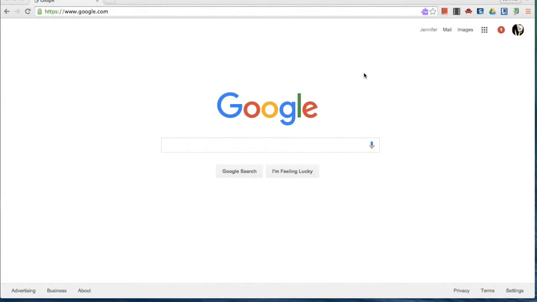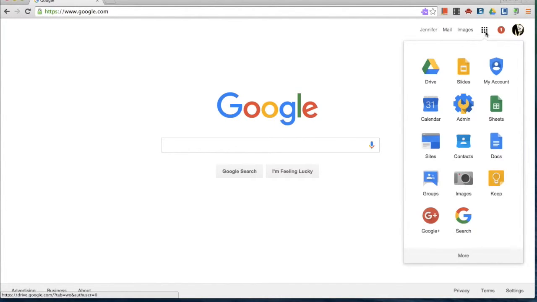I'm going to show you how to access and use Google Docs today. So to find our Google Apps, you come up to the checkerboard and you click it and then come down and find the app Docs. Google Docs is very similar to Word.